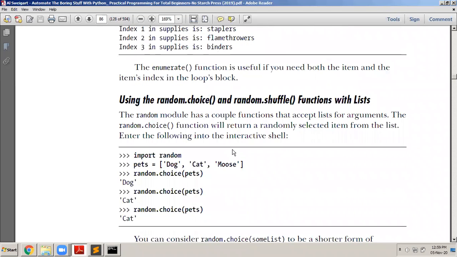Now after that, there are the random.choice function and the random.shuffle function with lists. Let us see what this is. The random module has a couple of functions that accept lists for arguments.